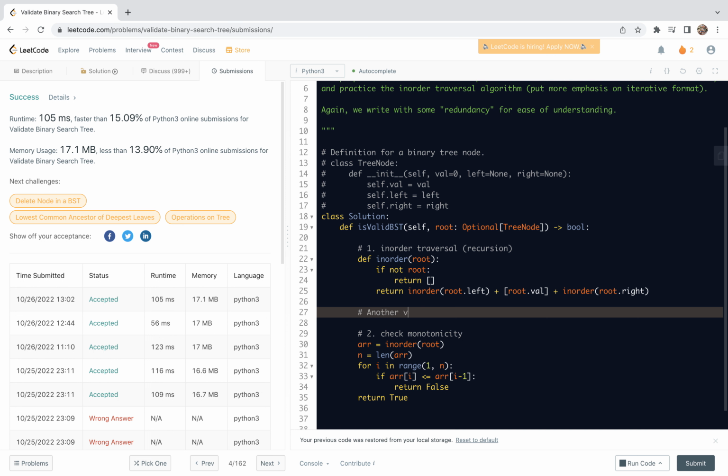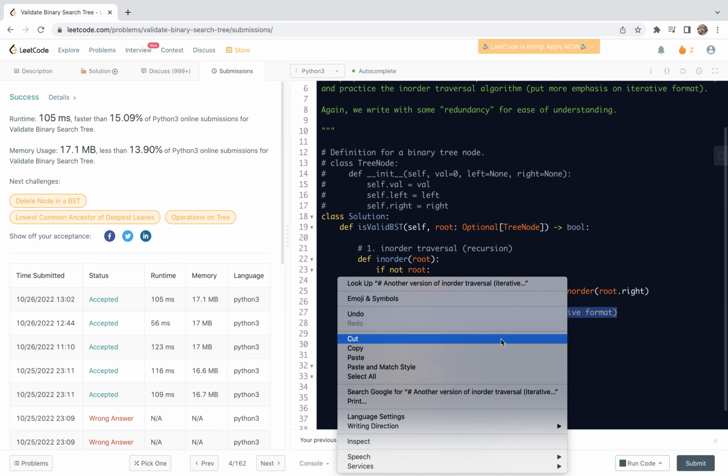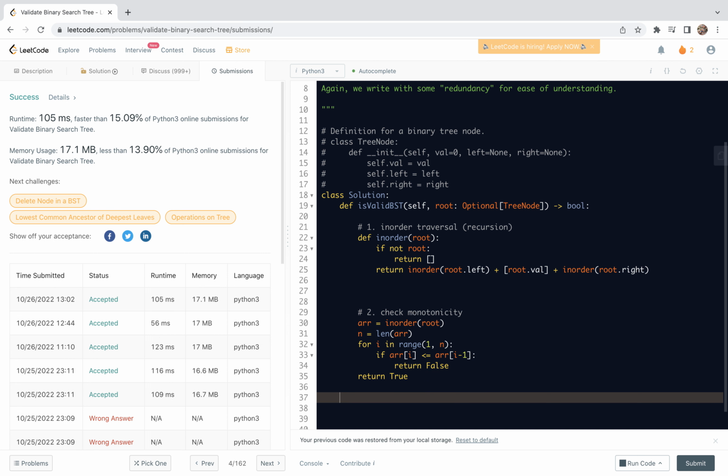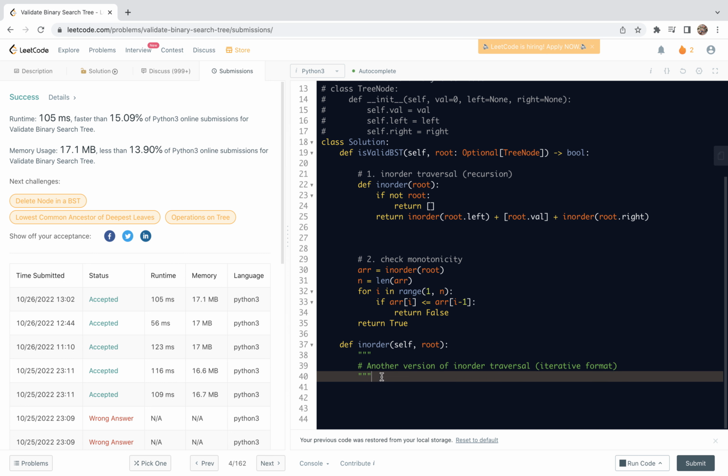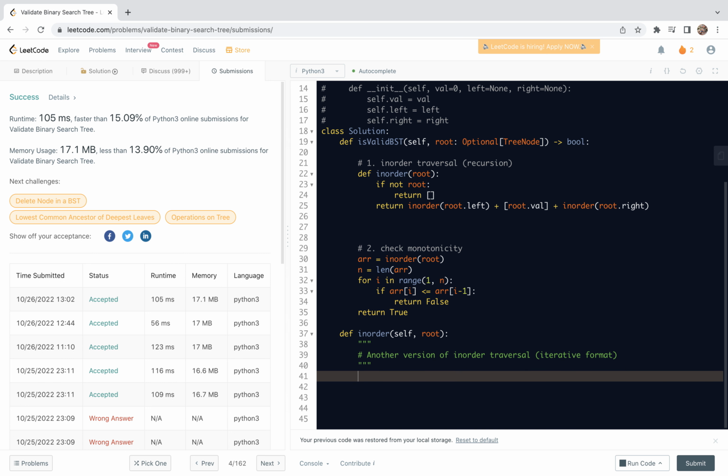Again, I'm writing another version of in-order traversal. So here we're going to use the iterative format. So let me write maybe here, use another method. Let's see, inorder. So I'm going to write it as a method. So we're going to have a root. So what we're going to do is like this.